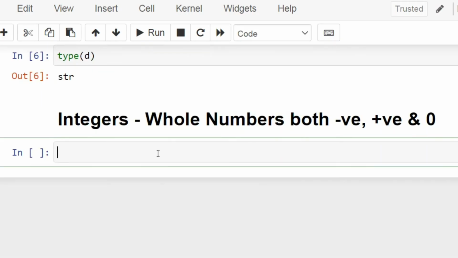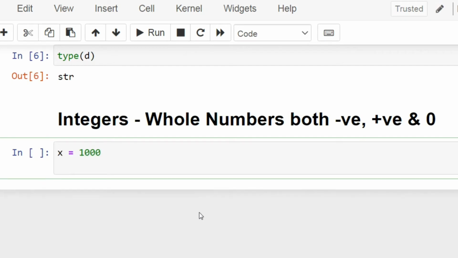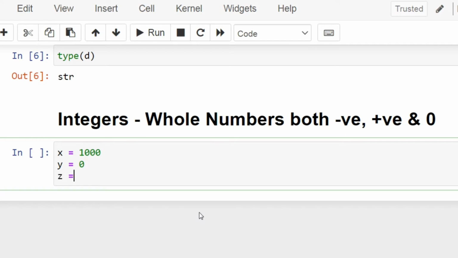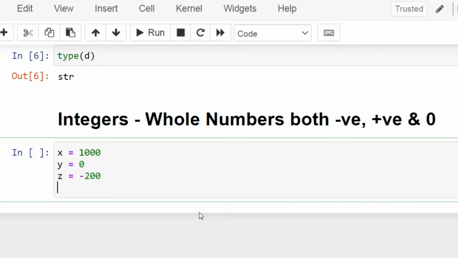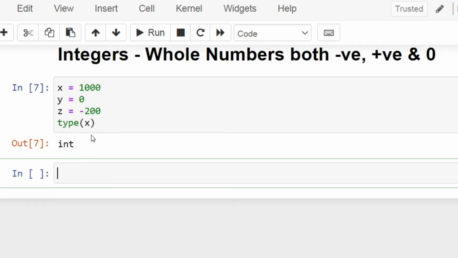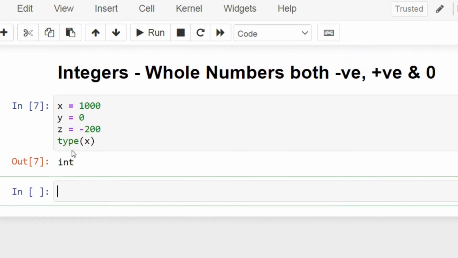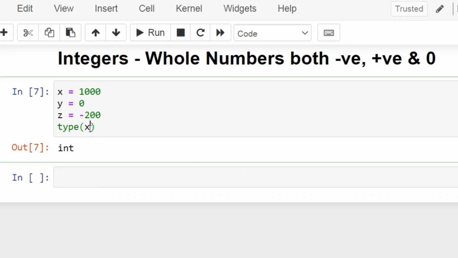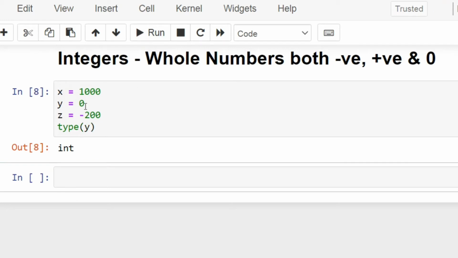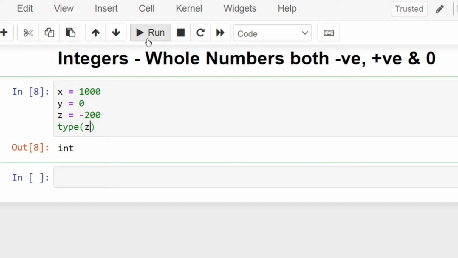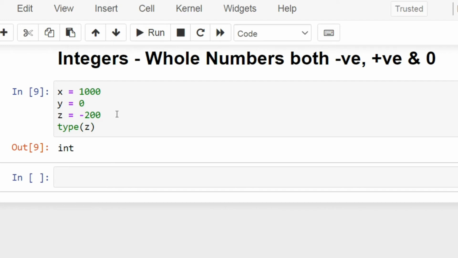Let's go back to our Jupyter notebook page. Let's say x is equal to 1000, y is equal to 0 and z is equal to minus 200. Now let's check their data types. For that I will again use the type function. Let's write type and open and close parentheses. Now let's pass the variable x through it and run this code. So x belongs to the int class, which is the integer class, because 1000 is a whole number. Now let's change the variable from x to y and check the data type for y. Y also belongs to the int class. Now let's change y to z. Again I will run this code and we will get the int class as its type. So all these belong to the integer class, represented by its short keyword int.